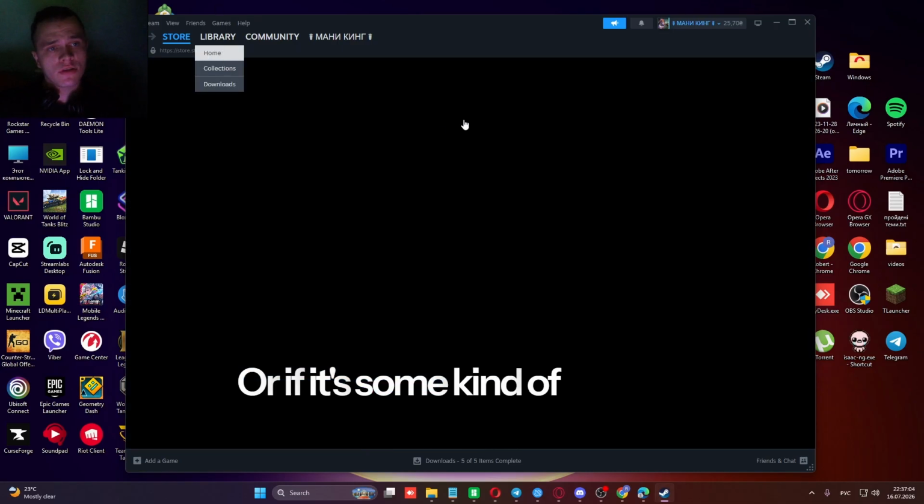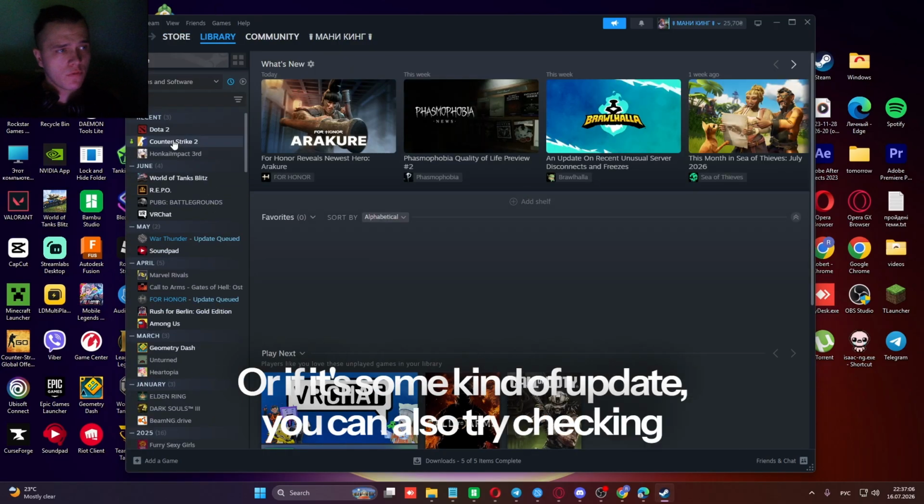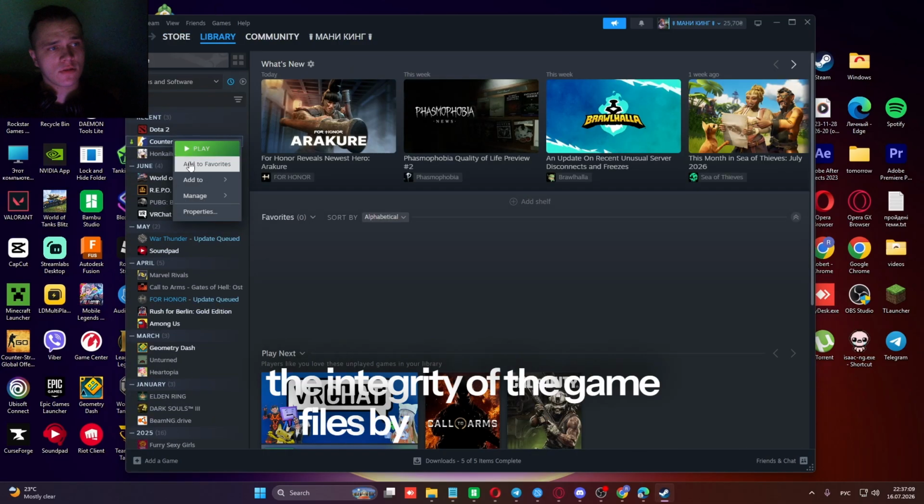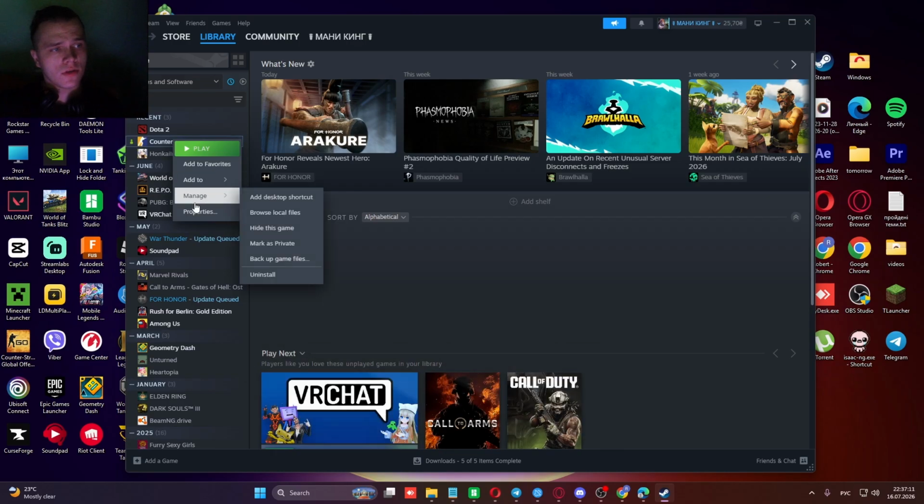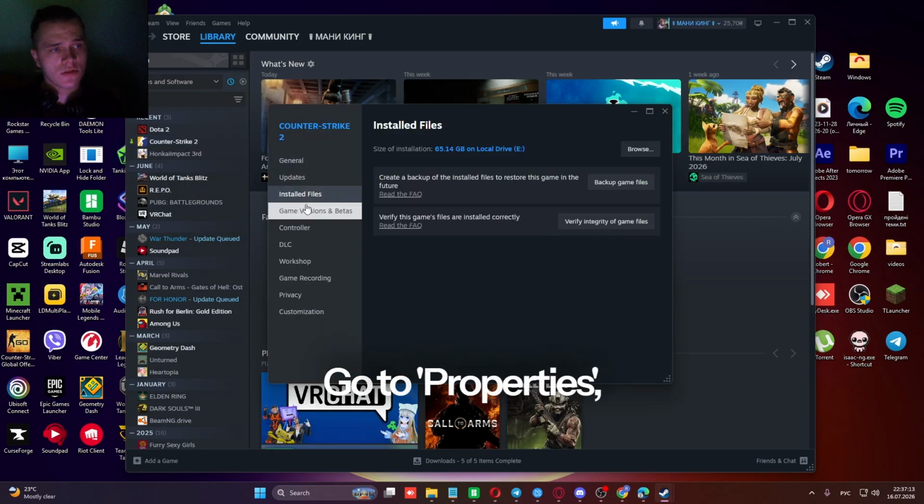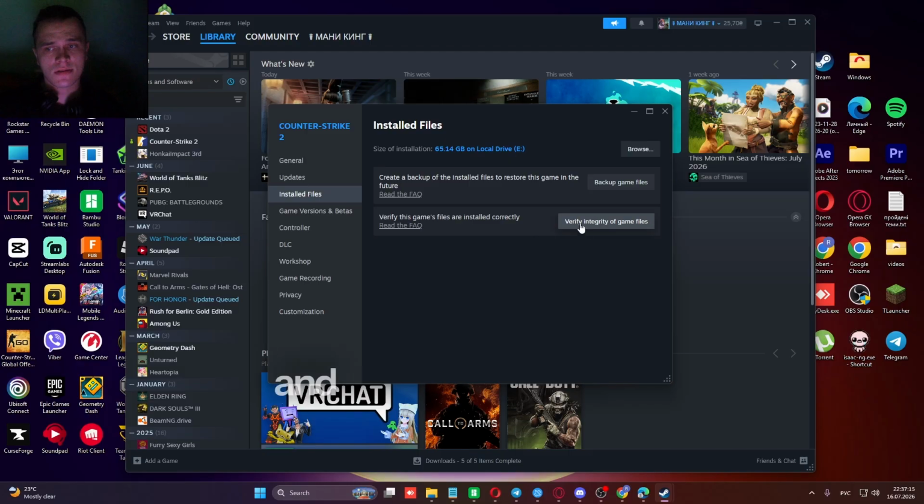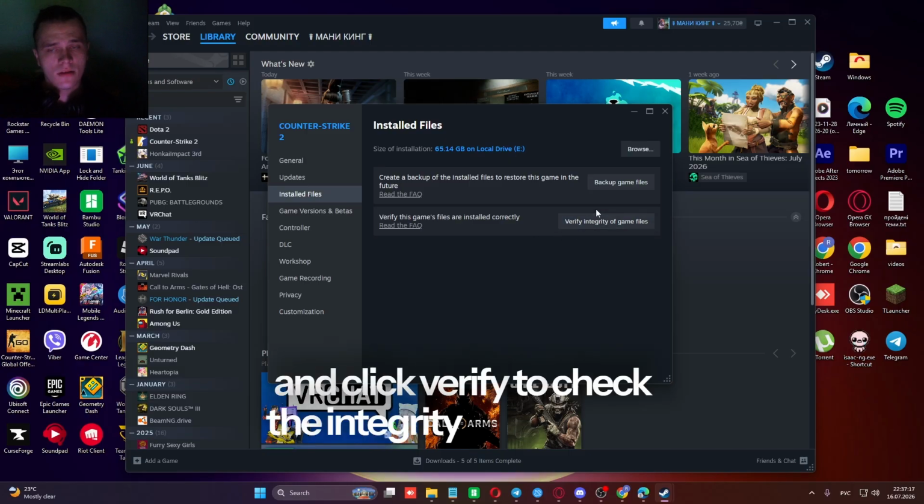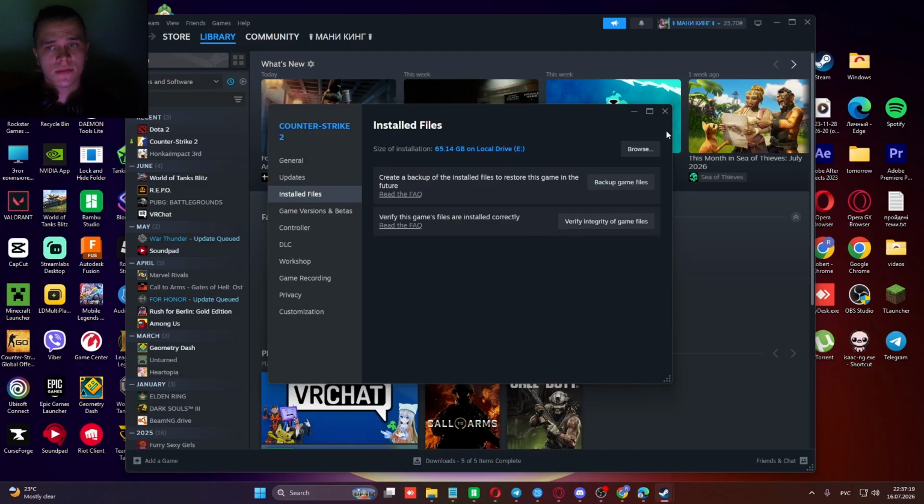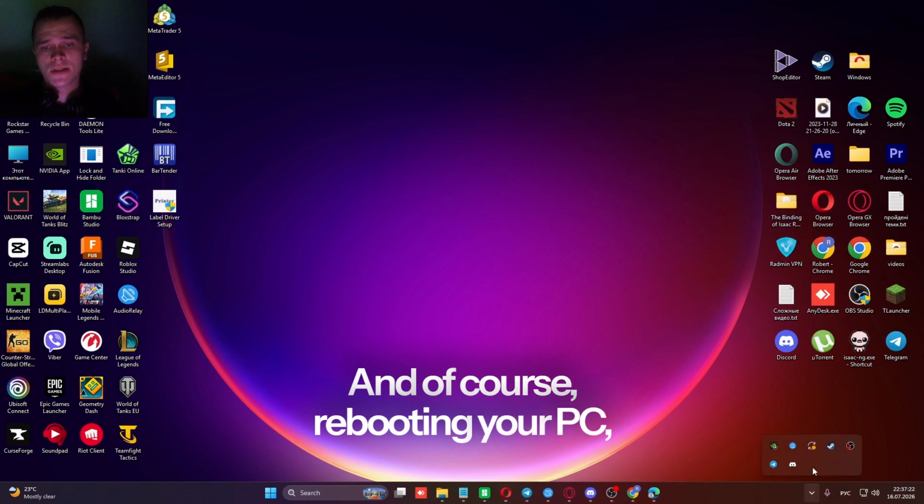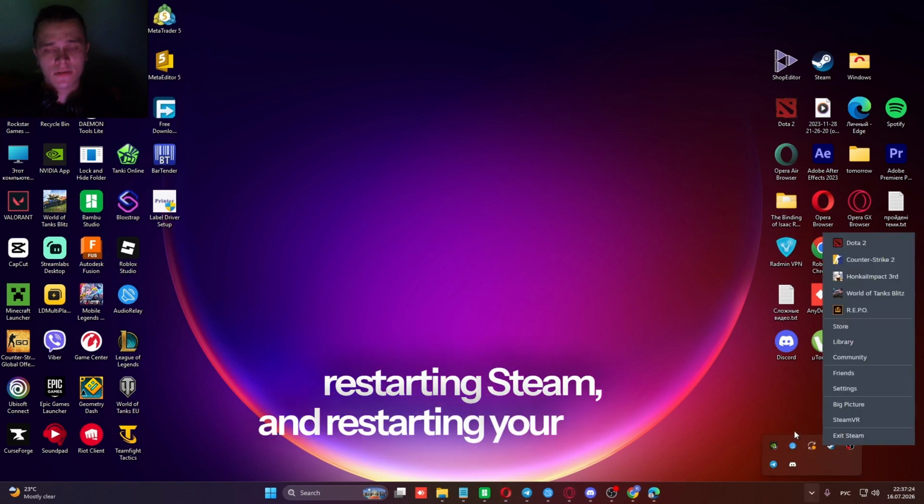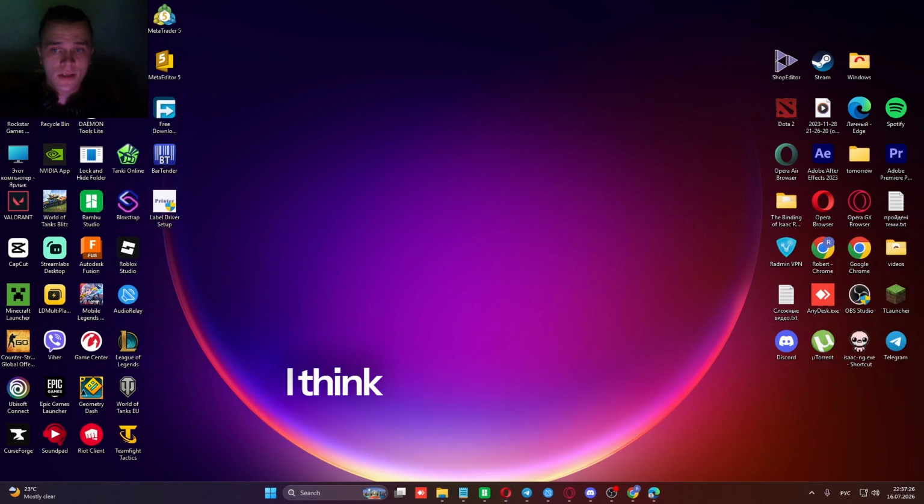Or if it's some kind of update, you can also try checking the integrity of the game files by right-clicking on the game. Go to Properties, then Installed Files, and click Verify to check the integrity of the game itself. And of course, rebooting your PC, restarting Steam, and restarting your router can also help. Overall, I think it's worth trying.